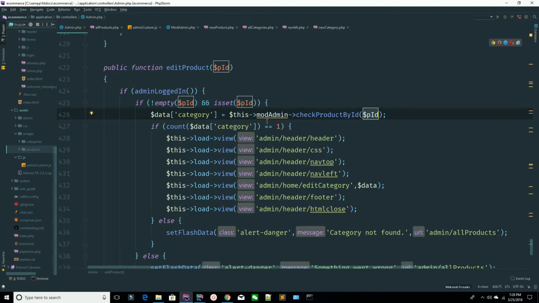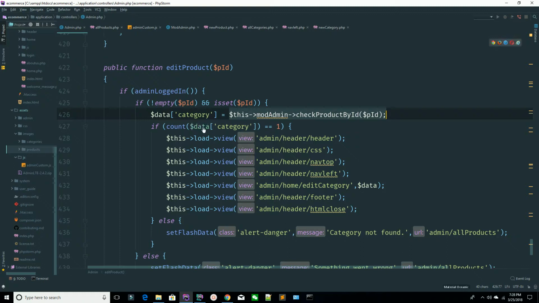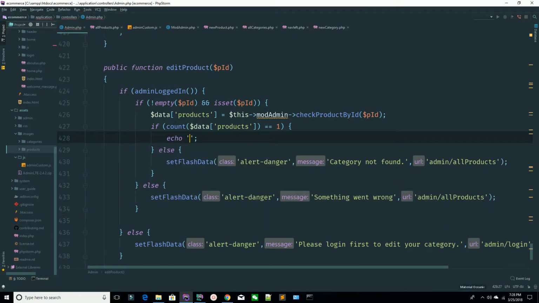Now you are checking the data from the database. If the data exists, you are saving the data inside your associative array. This time I'm saying product. So this is the product, and I'm checking if we are receiving the record from the database, then I'm saying working.